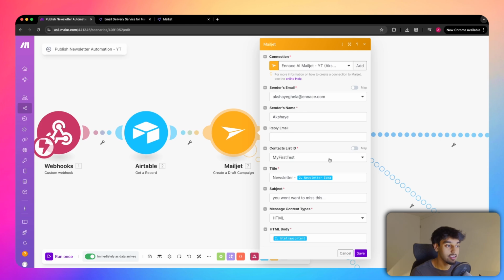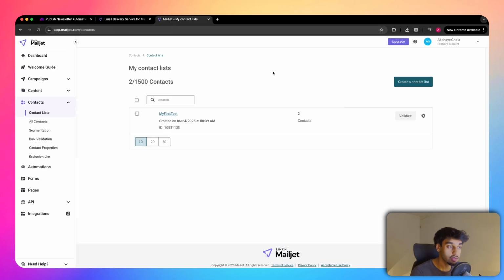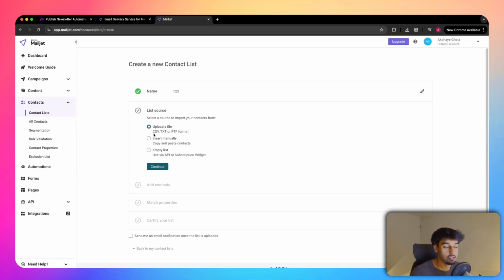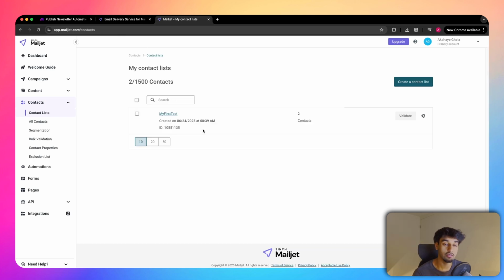Now contacts list ID. This is basically where you're going to be able to pick which contacts you want to send this email off to each time. So head to Mailjet. And within Mailjet, head to the left and look at contacts and choose contact lists. Here you can see I just have a little test group, but basically create a contact list, give your contact list a name, put 123 for now. This source, generally it's easiest just to upload a CSV file because it has all the emails in, or you can insert it manually. So let's click continue and then upload all your emails, or just upload that file in there as well. And what that's going to do is create a contact list.